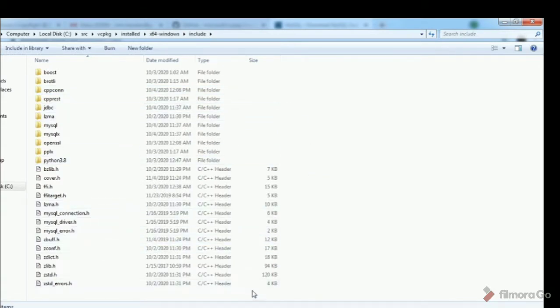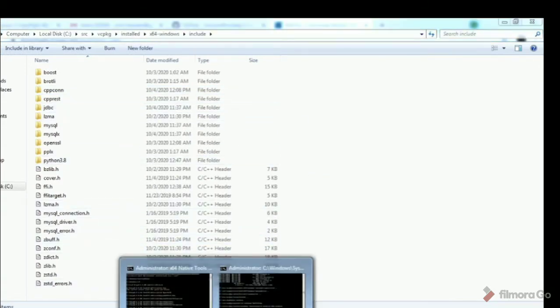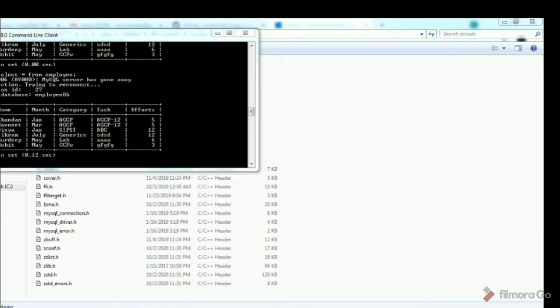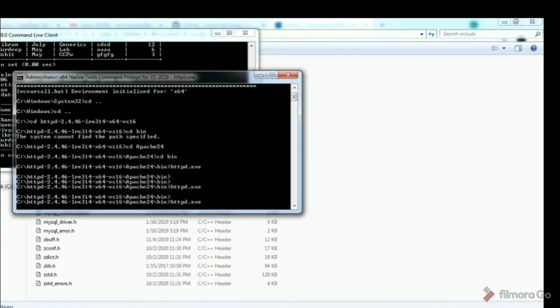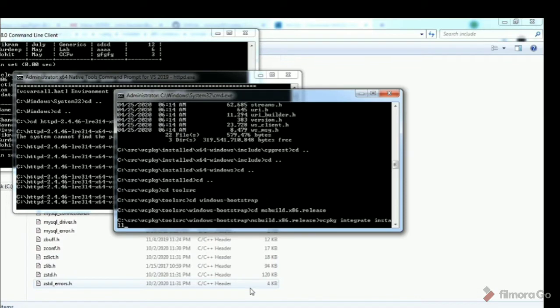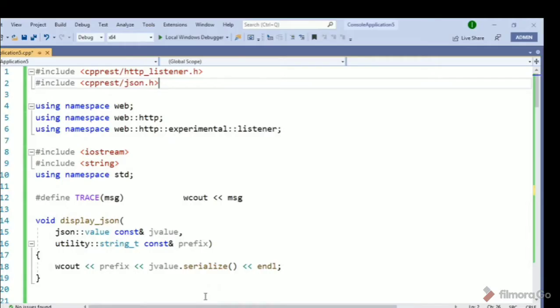Now once you do that, you have to execute this command: vcpkg integrate install. Okay, you have to execute this command. Once you have done it, you can use C++ REST SDK. So let's quickly start using it. Earlier I showed you how you can receive a POST request. Now we will store this request in the MySQL database.